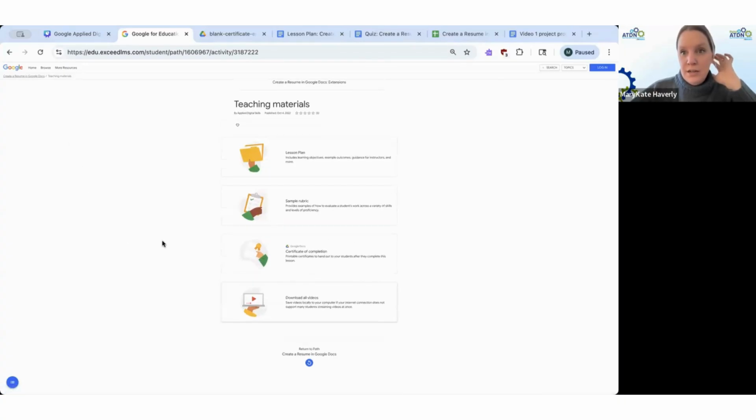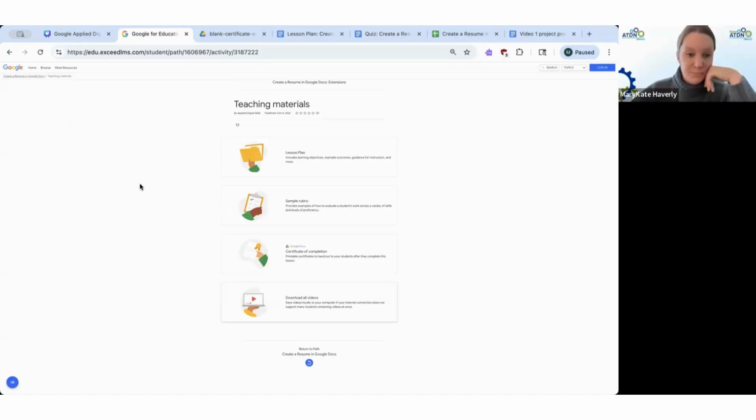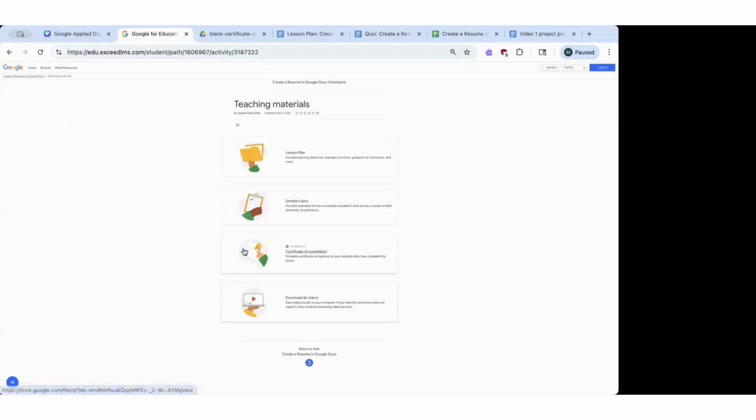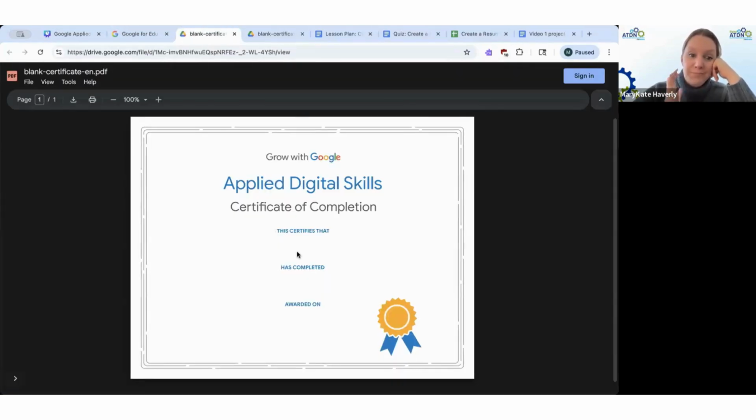Any other questions on Google Applied Digital Skills at this point? So these skills that they're working on, when they do these certificates, it's not like North Star. They're not going to be able to upload them to their resume, like if they're on Indeed.com. These things will not connect. Correct.